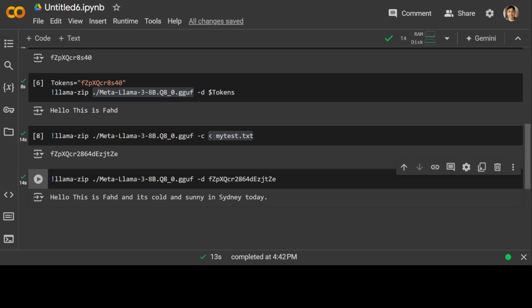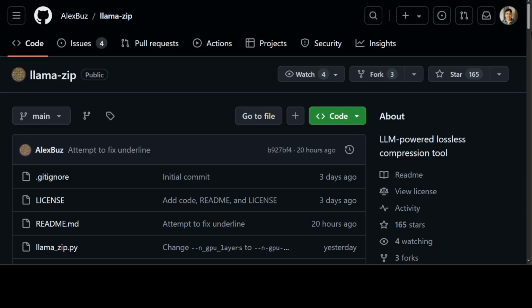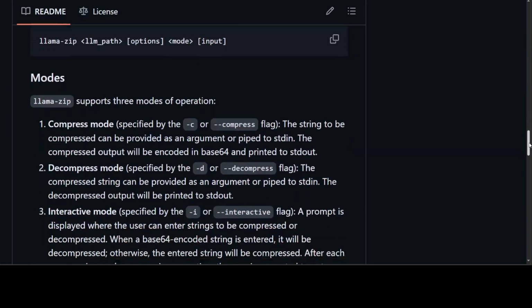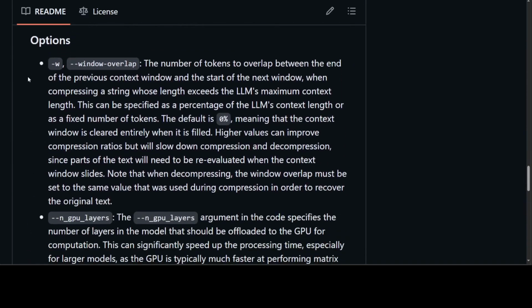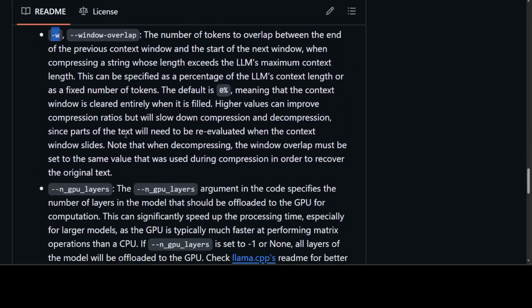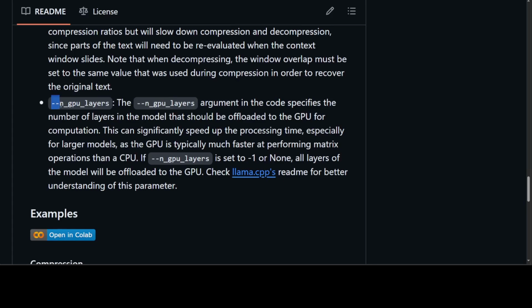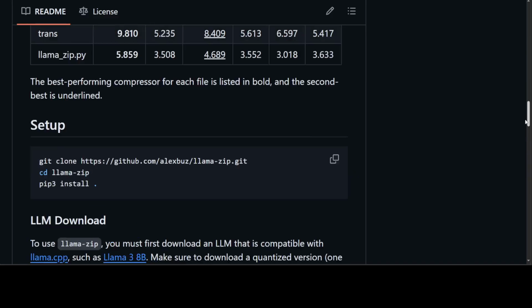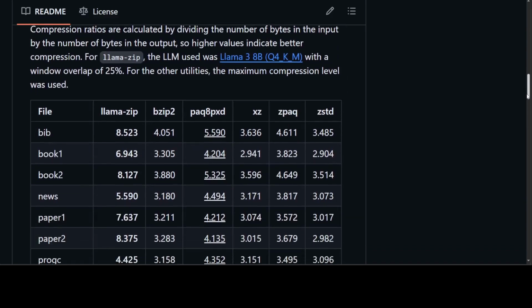There's another switch called GPU layers, which you can find on their GitHub repo. I'll actually quickly show you. There you go. So this is what I was talking about, dash W, and then this is the N GPU layers. If you want to offload to GPU, simply use this one. If you set it to -1, it is going to offload everything to GPU. So that is where that is.